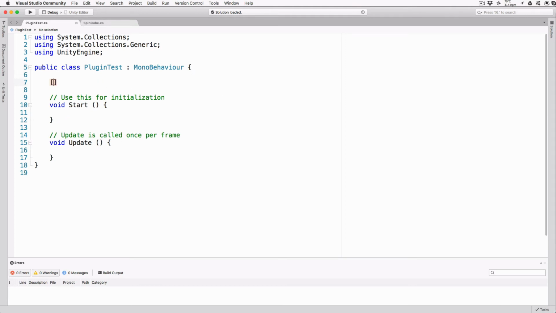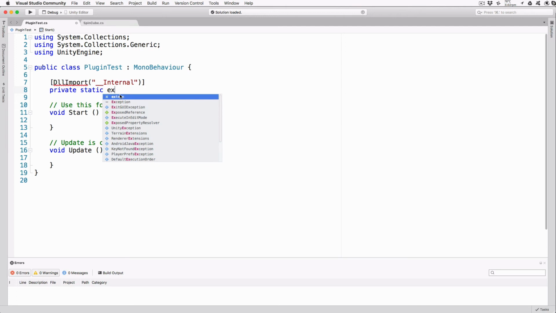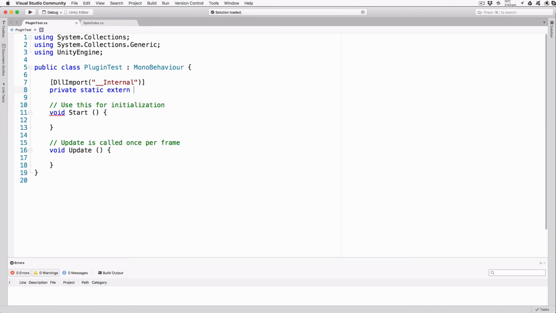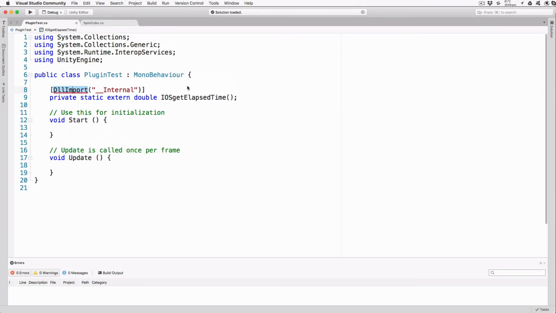So what we're going to use is an attribute, DLL import, and it's just a little magic sauce, and private static, and we're going to add this function, and this is just a trivial example that's going to return the amount of time that's elapsed since the plugin was created, and it's going to return that as a double, like so. Now in order to fix this, we need to import System.Runtime.InteropServices.